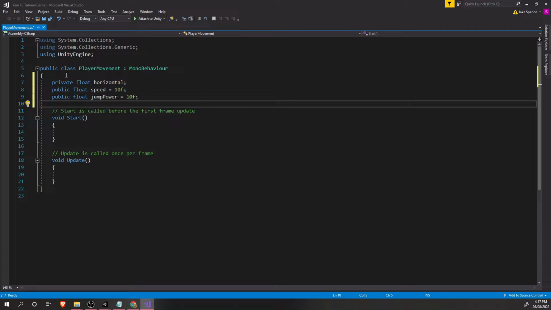Lastly, I need to check whether I'm facing to the left or the right. I don't need to be able to see that all the time, so I'll make this private. It's a boolean, and it's just going to check if I'm facing right. By default, my character is facing right, so it'll be set to true.